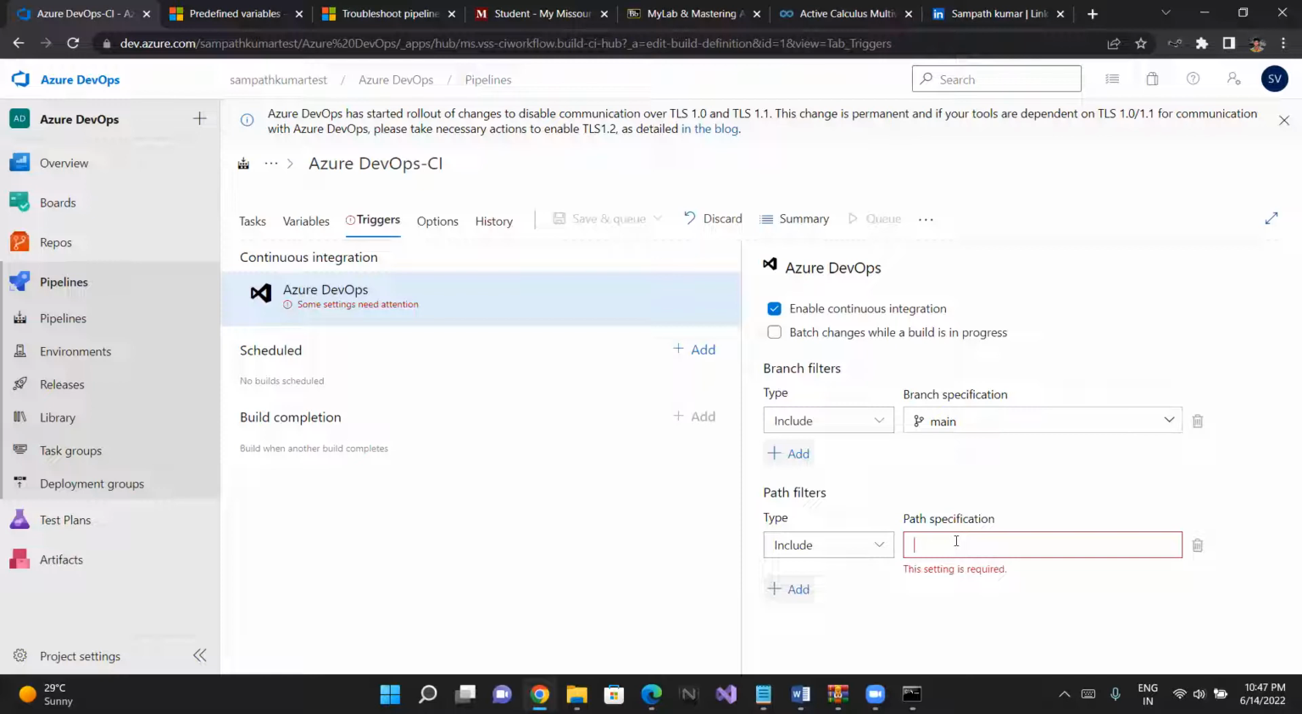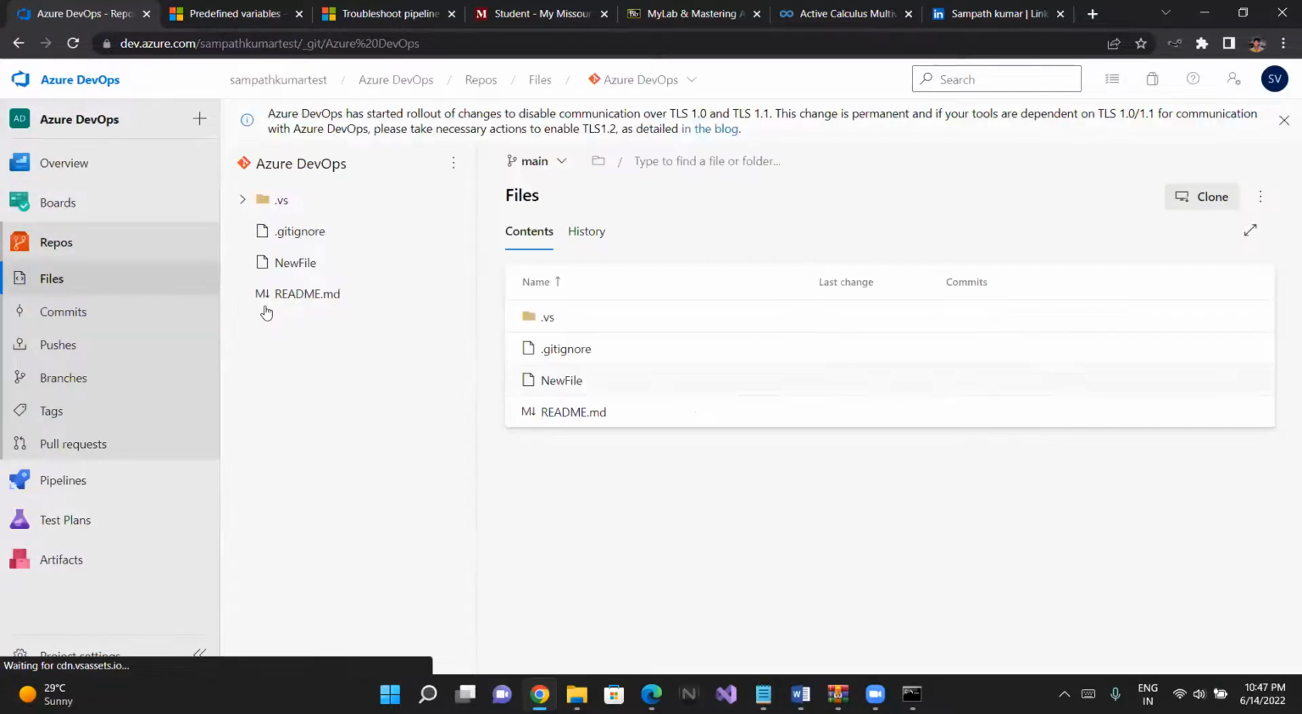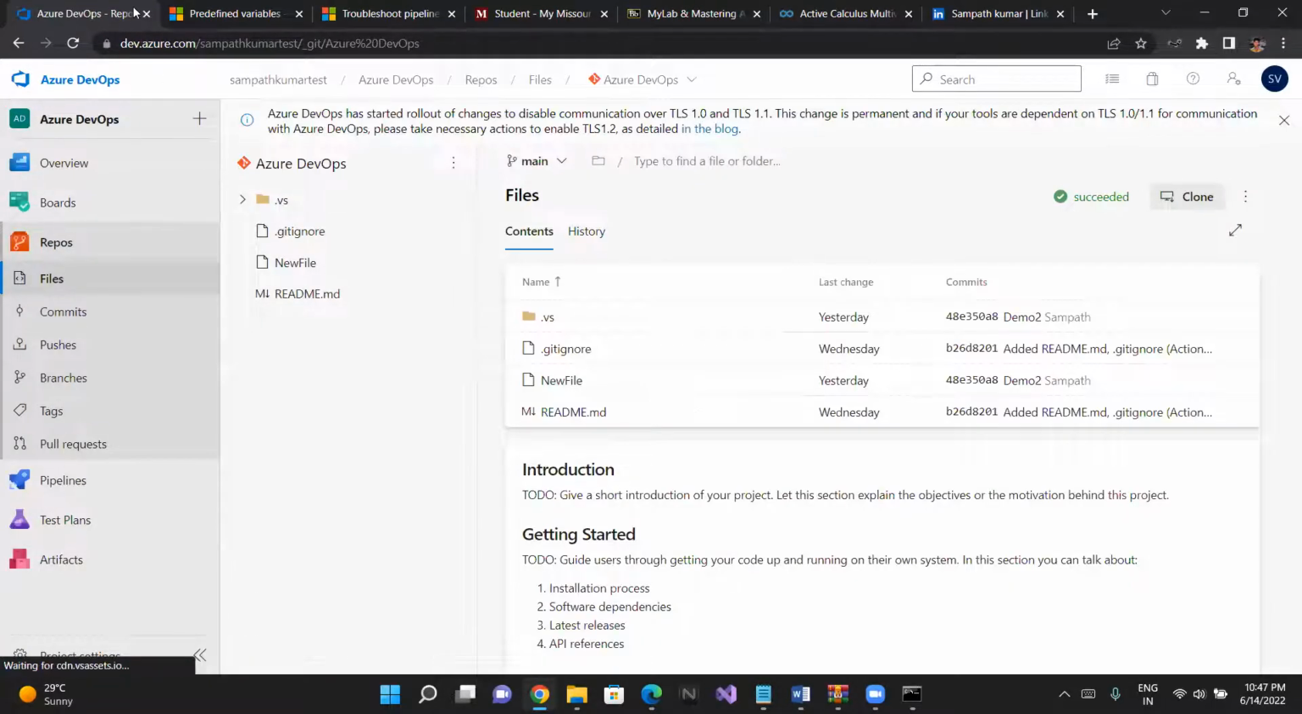Okay, this one you just have to give the path. Right now, path means you will have to see inside the main branch. We'll have to go to the repos. Inside the repos, what kind of path is there? Open it in a new tab actually. Okay, fine. So now we are in the main branch, right?